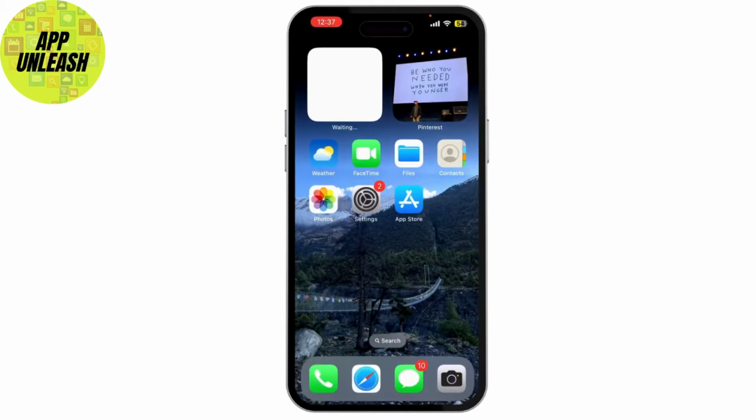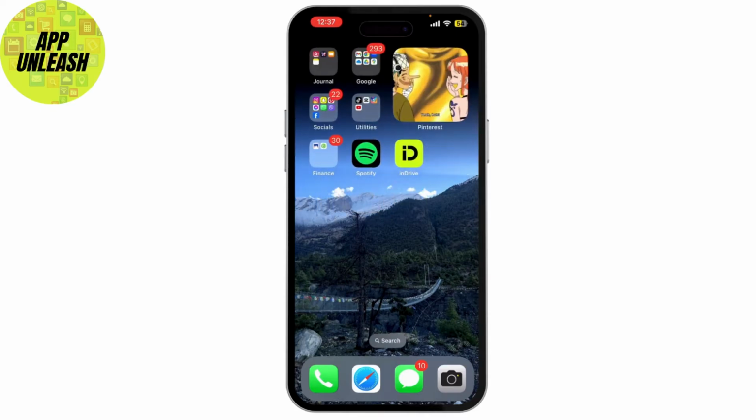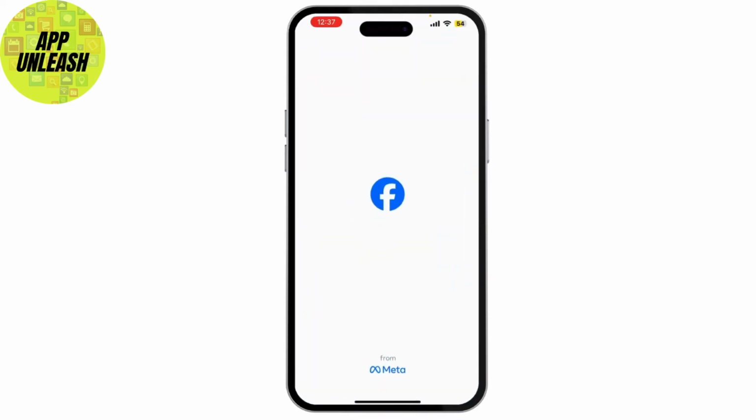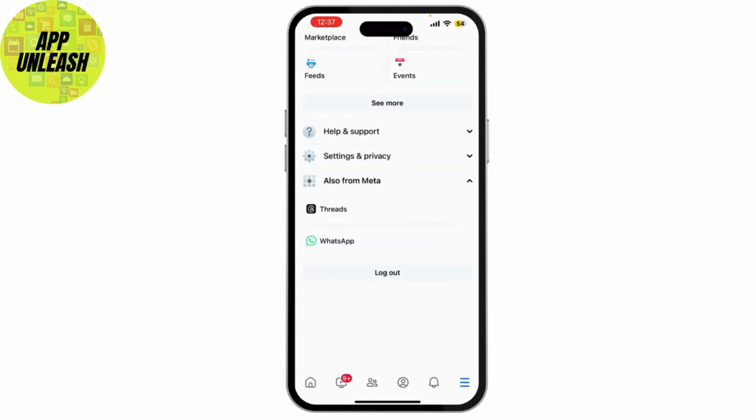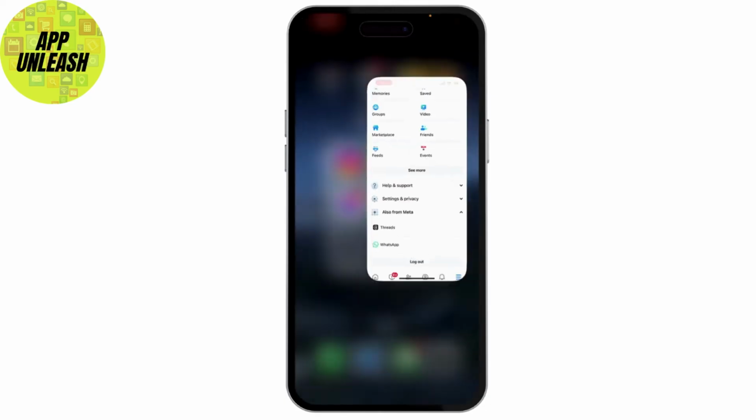Sometimes logging out and back into Facebook can resolve login issues. Open the Facebook app, tap on the three horizontal bars and click on Logout, and then log back into your Facebook account.